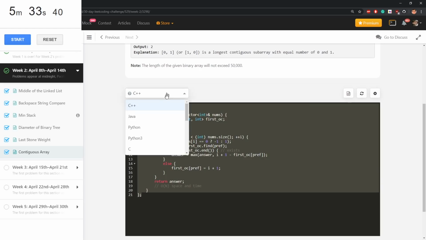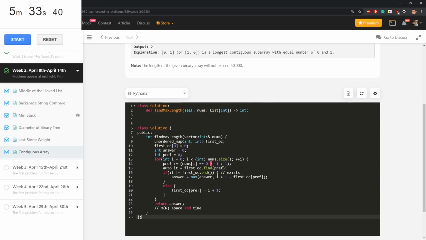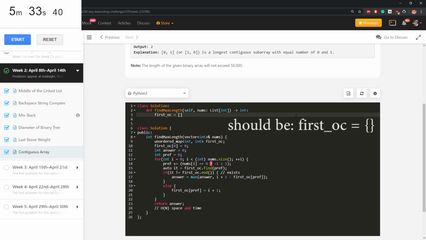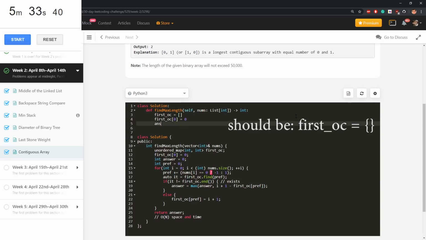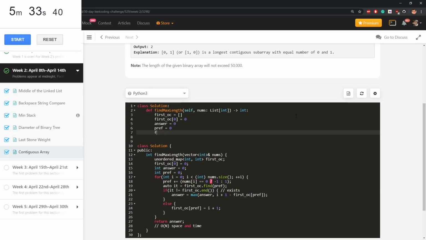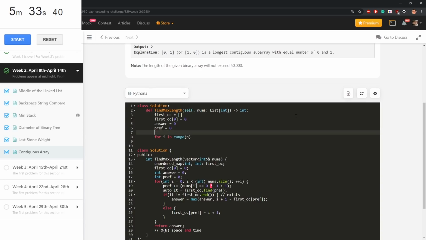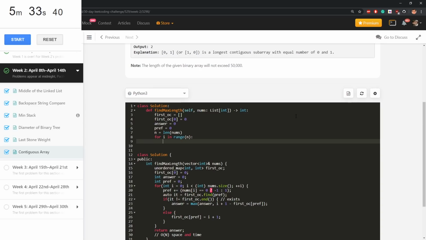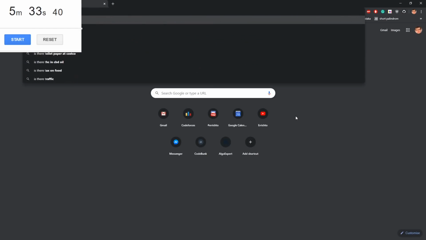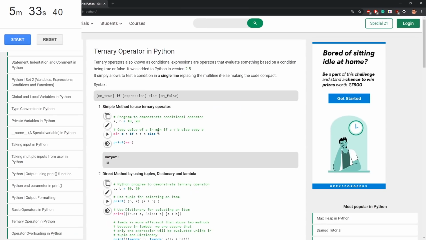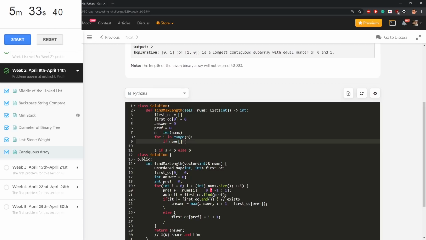What about Python? Maybe I will copy paste. I need what? First occurrence is initially this, I guess. So it's zero, prefix sum is zero. I in range n. Prefix sum. If nums of I is 0, I don't know if there is a ternary operator in Python? Like that. Pref plus equal 1 if nums of I is equal 1, else minus 1.